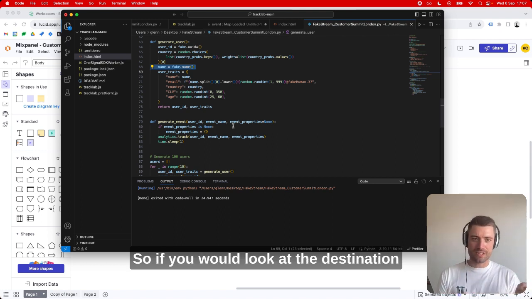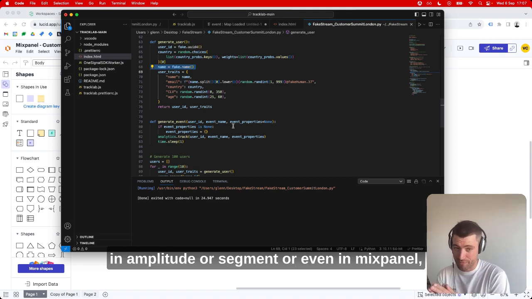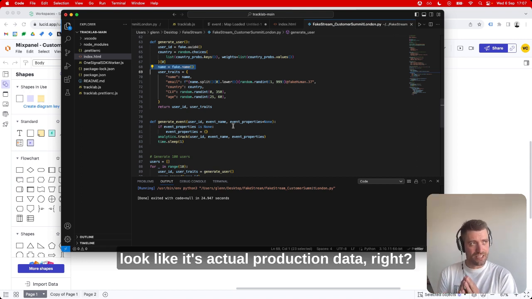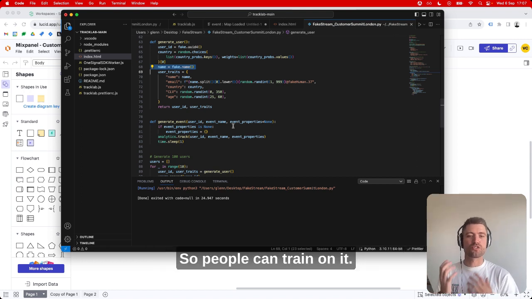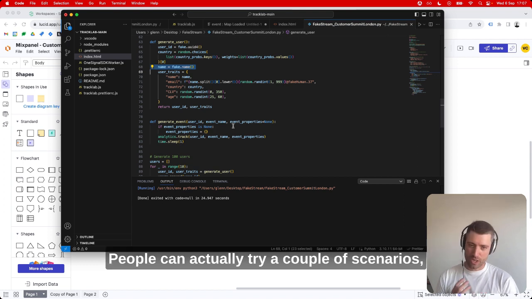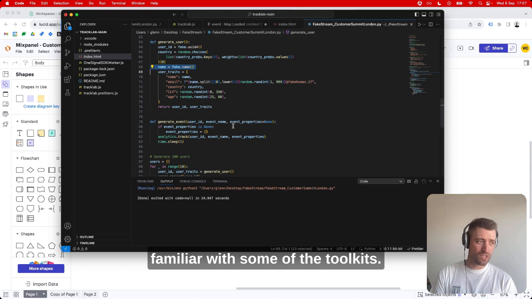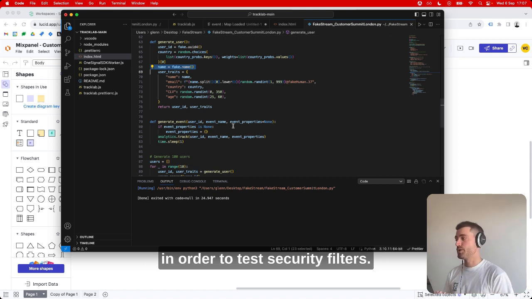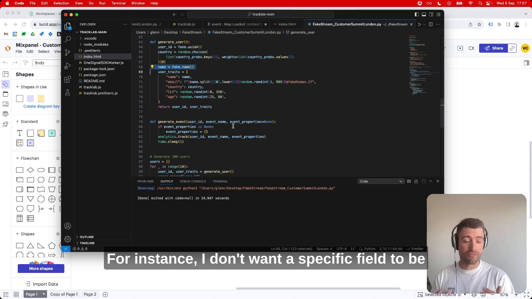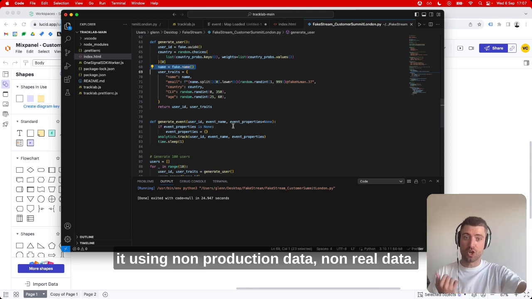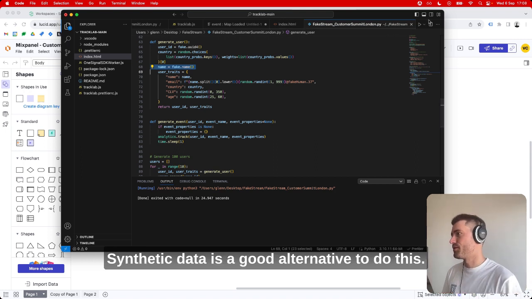So if you look at the destination in Amplitude or Segment, or even in Mixpanel, sorry, what you would see is it will look like it's actual production data, right? So people can train on it, people can try a couple of scenarios, visualize a couple of things, and get familiar with some of the toolkits. We can even use the fake data to test security filters, for instance. I don't want a specific field to be ingested in my destination, but I would like to test it using non-production, non-real data. Synthetic data is a good alternative to do this.